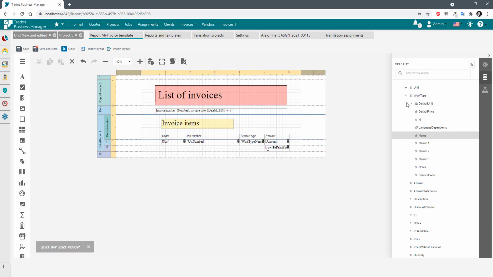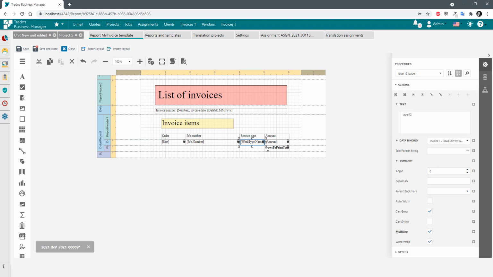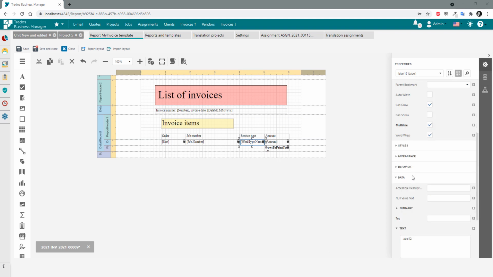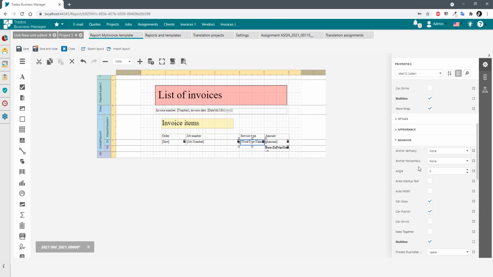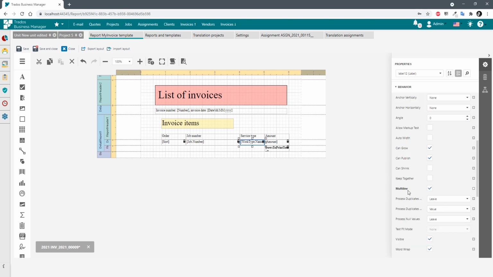So let's go to the designer and select our service type cell, go to settings, then go to the behavior group and find the process duplicates property: process duplicates mode and process duplicates target. In the mode we can select leave, merge, suppress and shrink.